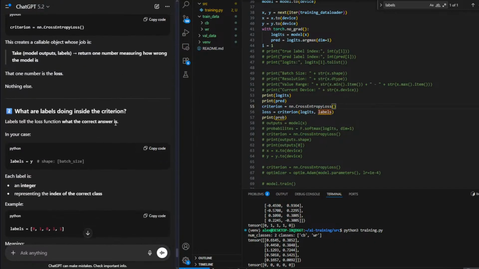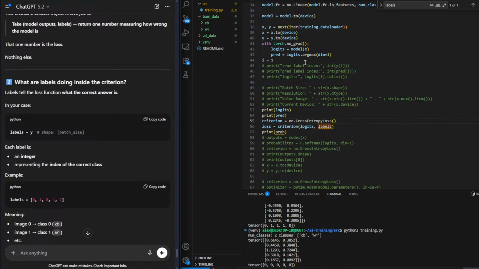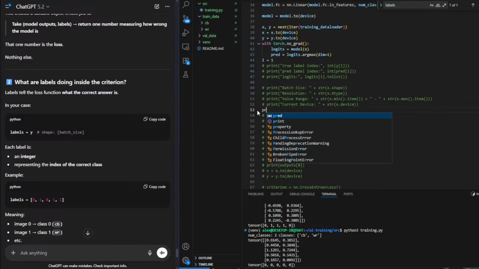So right now we're at just the loss stage to this. So loss labels tell the loss function what the correct answer is. In your case, labels equals y. Each label is an integer, right? So your y's are here. So I'm curious. Let's first go ahead and print out y. I just want to see what this looks like.